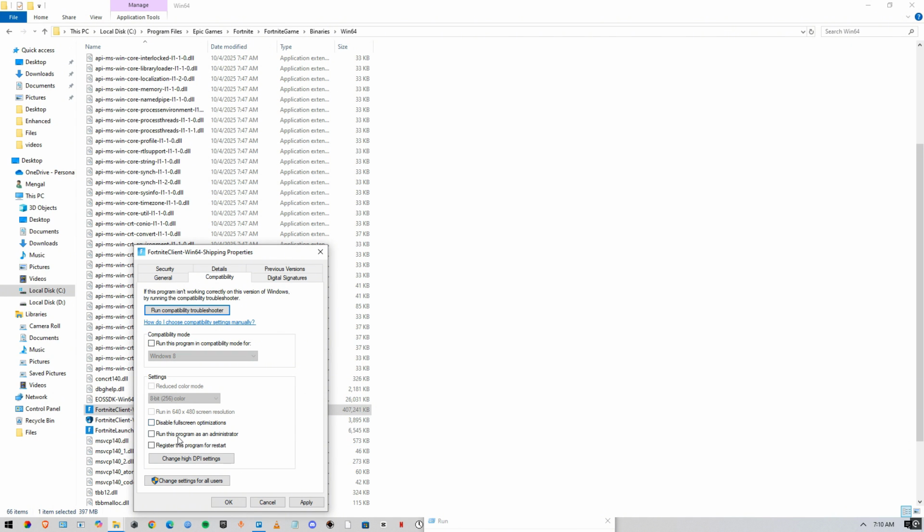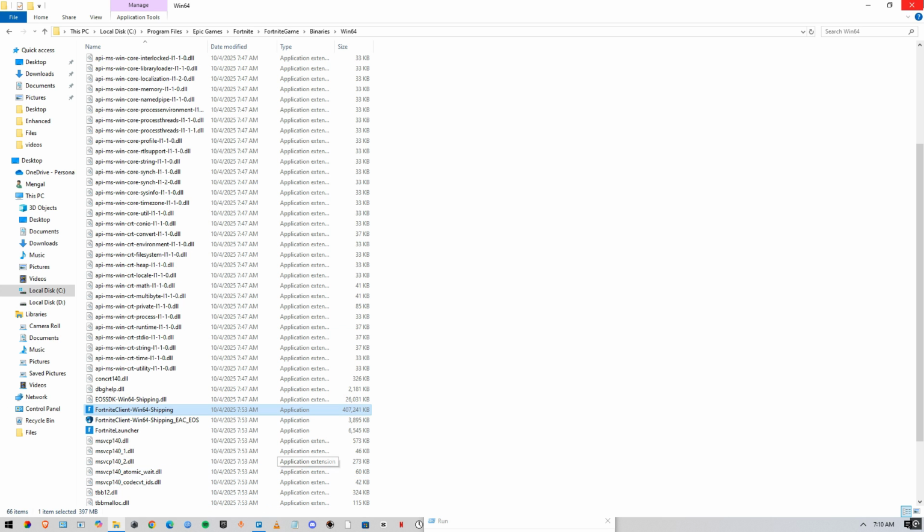I don't need to do any modifications, but if you are having this problem, you gotta do this and then press apply after that. Once this is done, you're good to go.